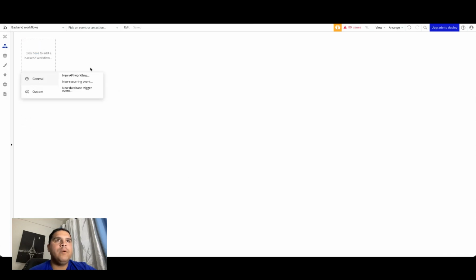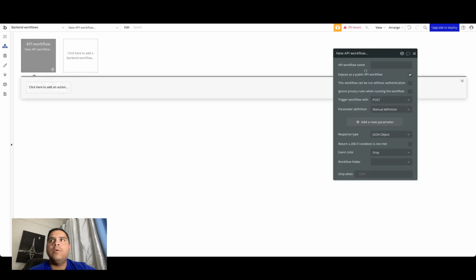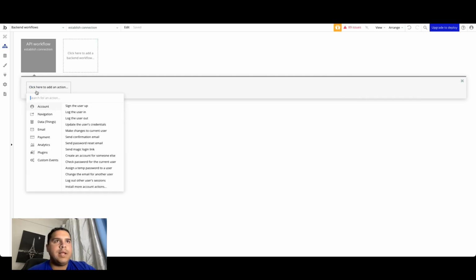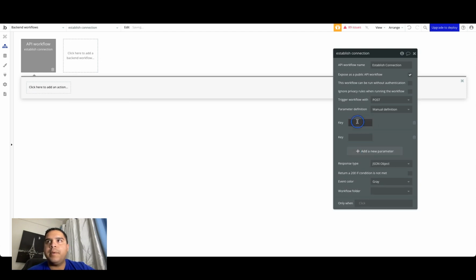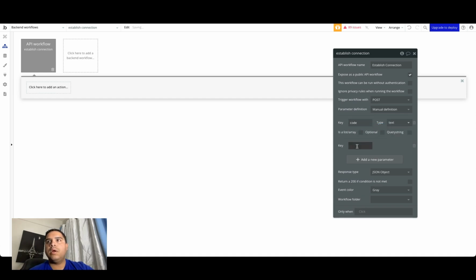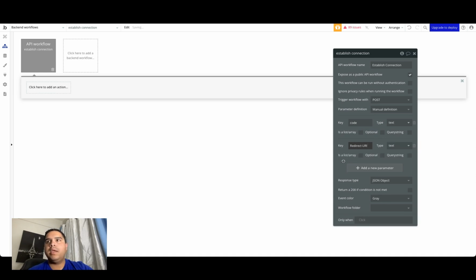First backend workflow is going to be an API workflow that is going to be establish connection. And that established connection is going to have few parameters. The first one is going to be code, and the second one going to be the redirect URI.